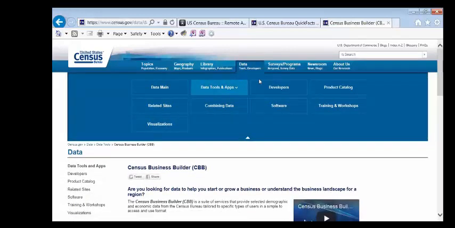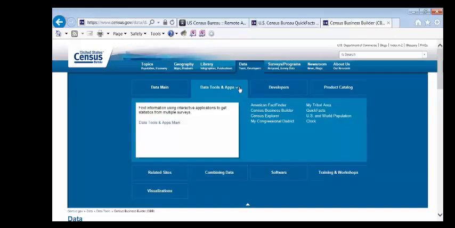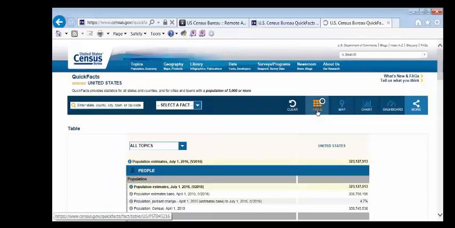So Dr. Gwen asked about all the other segments of the population. So there are a couple of other apps out there that might be useful for you. If you go to Data Tools and Apps, QuickFacts is fairly easy to use, and it could give you some more demographic detail.